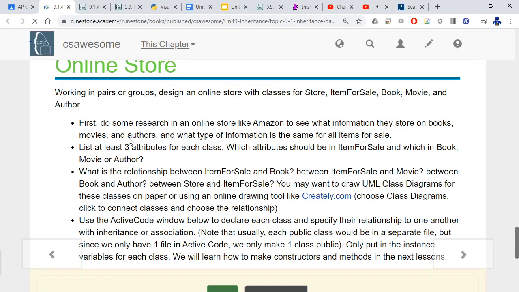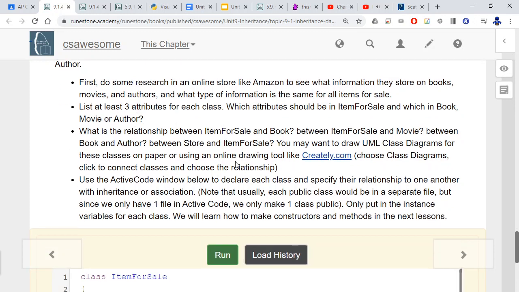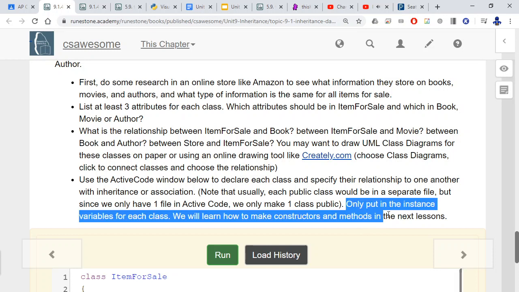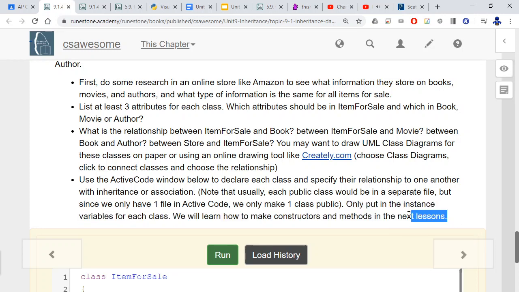The activity, just as a reminder, I just pulled it up. We're not actually going to program it on the website, but it says use the code window below to declare each class and specify the relationship to one another with inheritance or association. Note that usually each public class would be in a separate file, but since we only have one file, we can only make one class public. Only put in the instance variables for each class. We will learn how to make constructors and methods in the next lessons. So right now we're just doing instance variables and setting up the relationship between them.